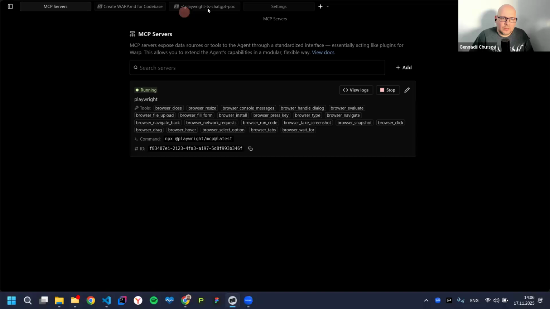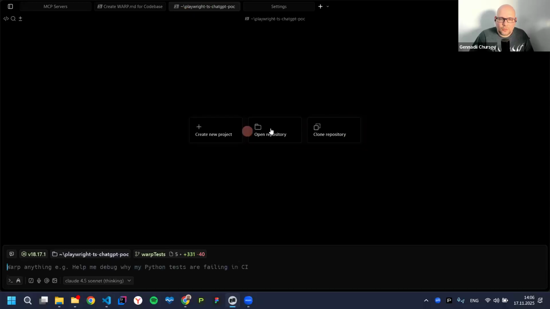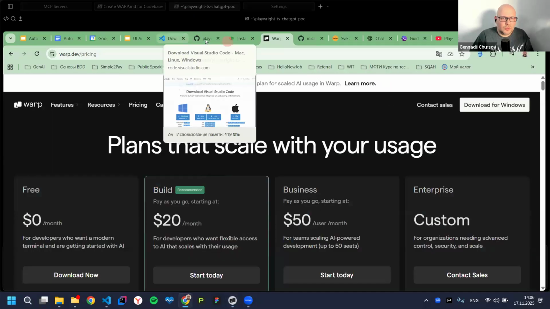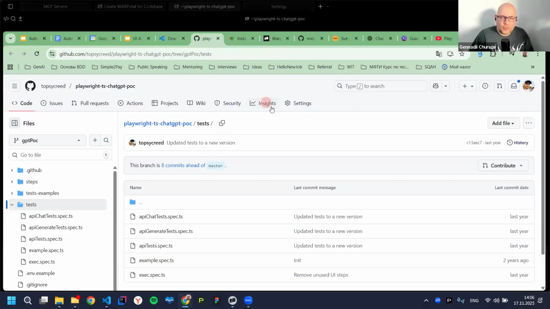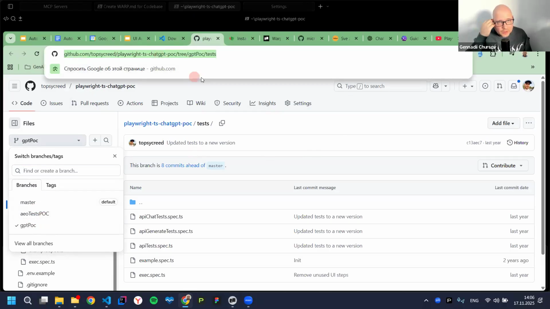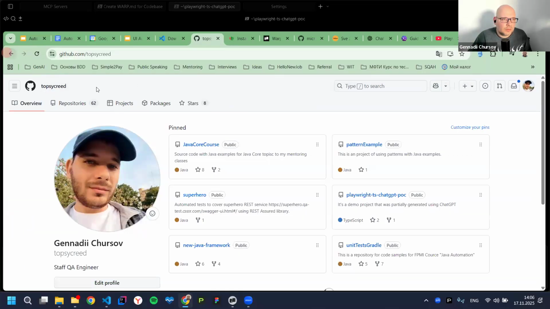So once we set it up, we can return back here. We can open an existing folder. We can clone a repository. So for example, here, let me find the project that I'm using. This one is my project on my GitHub account from the previous year. I have several branches here, like GPT POC and so on. So we can use this one. Let's actually open the main page, I think.